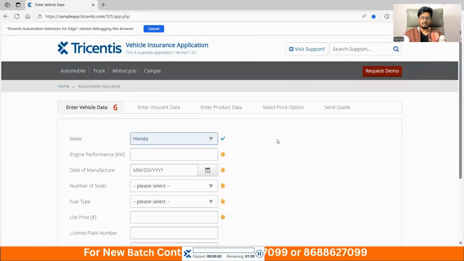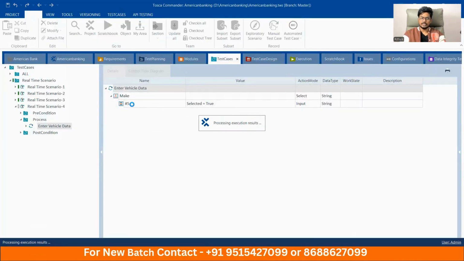What will it do? It will randomly select a Honda. It has selected one. Not randomly, actually, because it is the fifth position you are mentioning here.